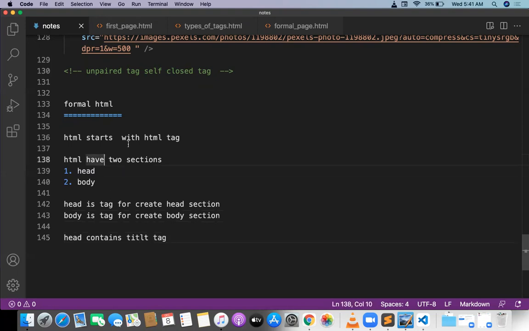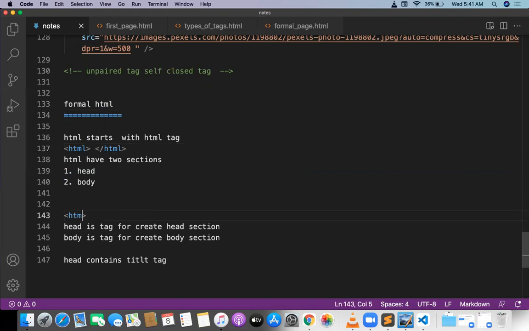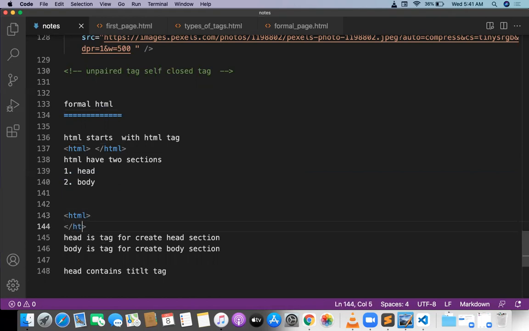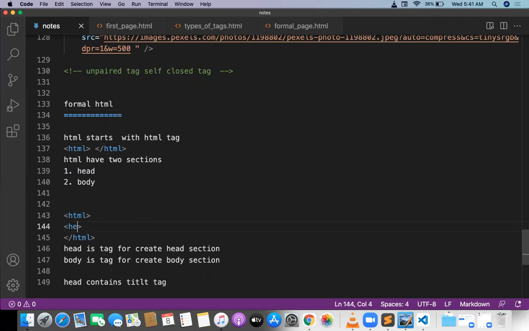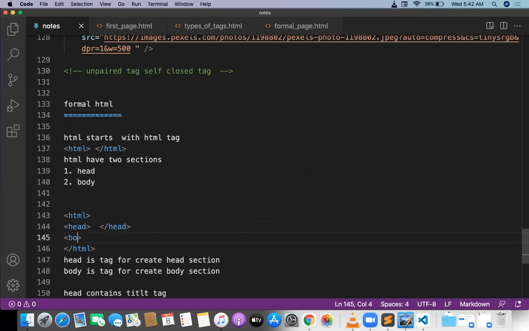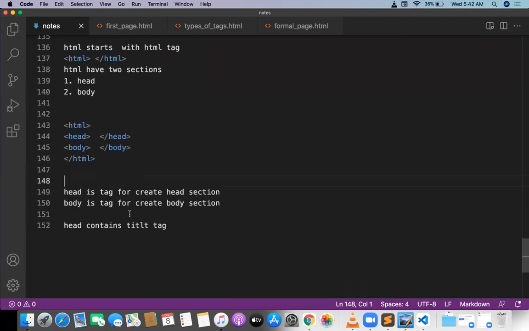Okay, so HTML starts with the HTML tag. So HTML open, HTML close. That should be like this. And HTML has two kinds of tags. HTML has head and body, just like this. Head and body. Body open, body close. Next, finally, head tag to create a header section, body tag for body section, and head contains the title tag, right?